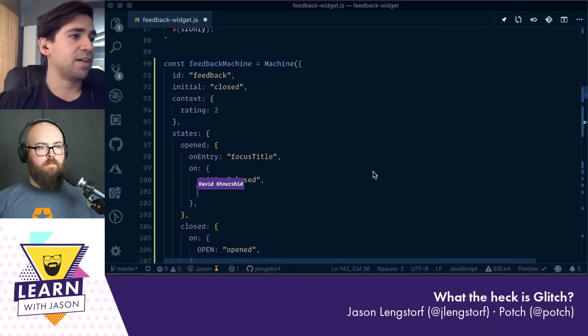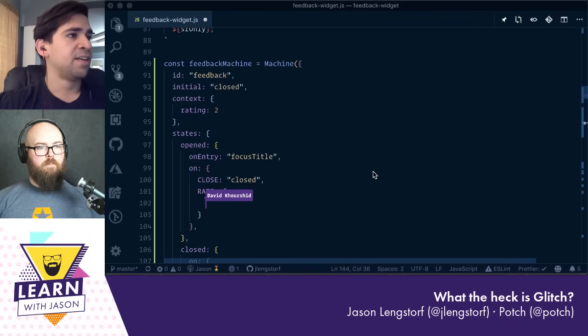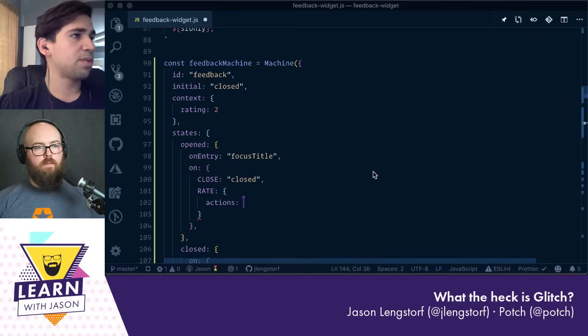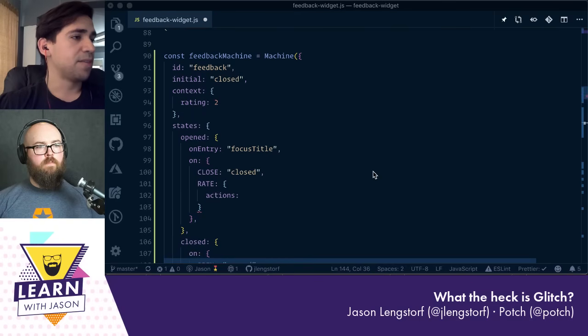right? Let's call this action rate. So when the user performs a rate action, they want to stay in the open state, of course, so we're not going to assign a target. This closed is a shorthand for target closed. But over here, we're just going to omit that because we're staying in the same state. And so instead, we're going to perform an action. And so I'm going to import assign from xstate and actions.